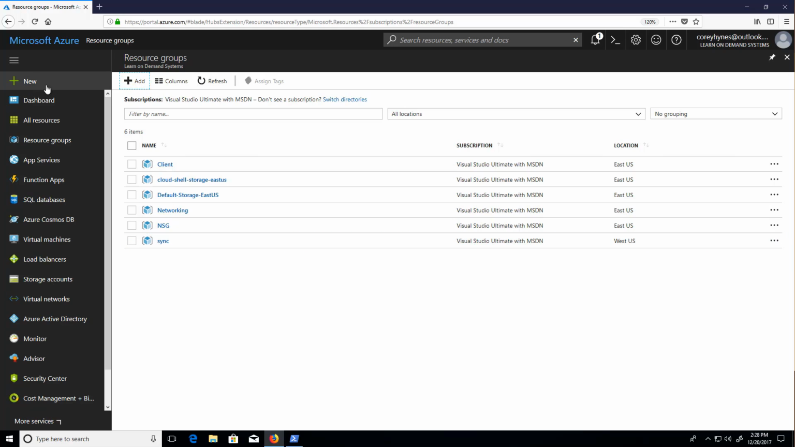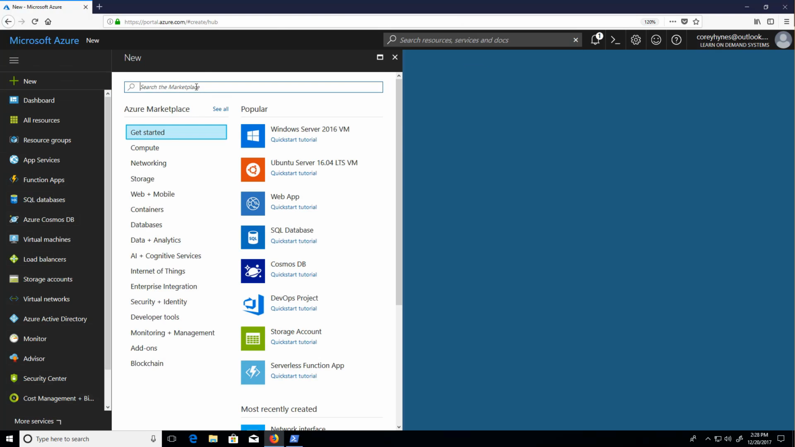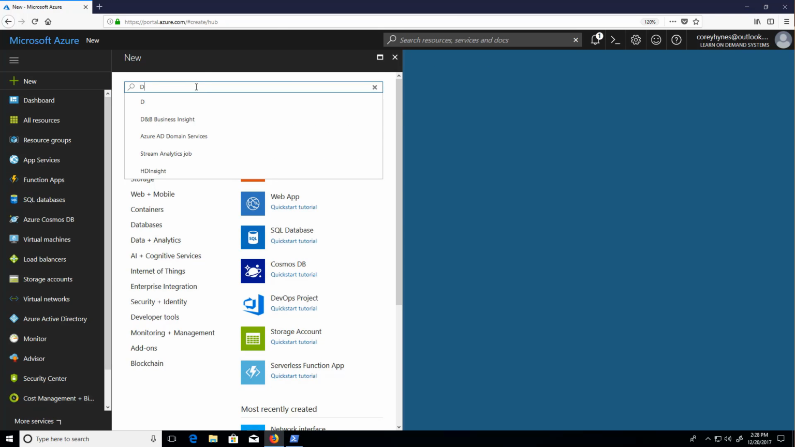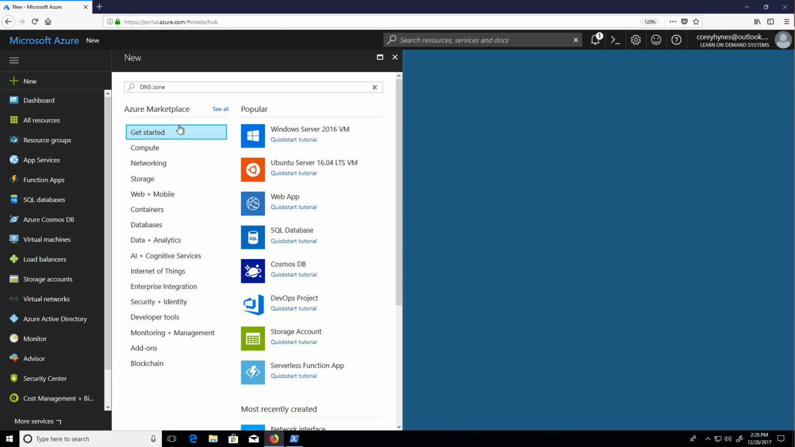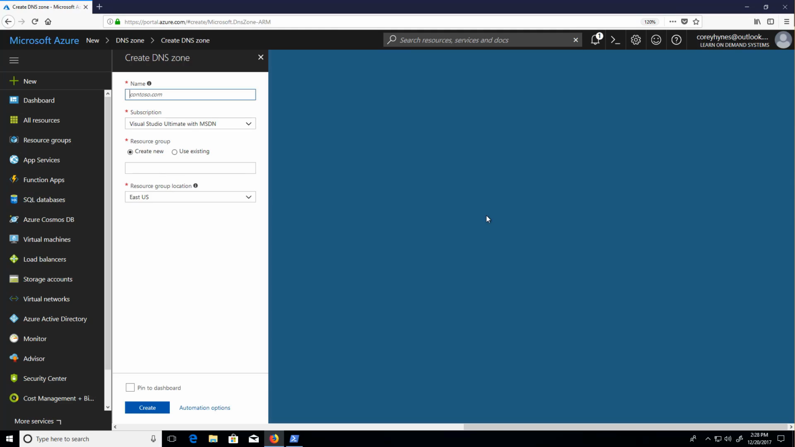We're going to add a new DNS server from the marketplace. So we're just going to type DNS in the marketplace, and we're going to choose a DNS zone. Now, there's a piece to this which we're not going to go through, which is if you own a DNS zone. So let's say I own a zone called CoreyAzureClass.com.